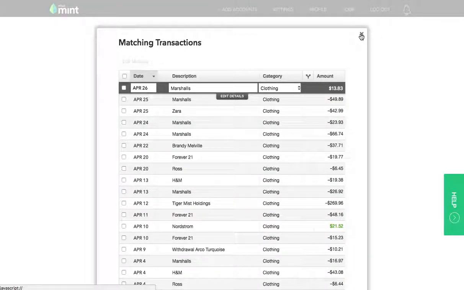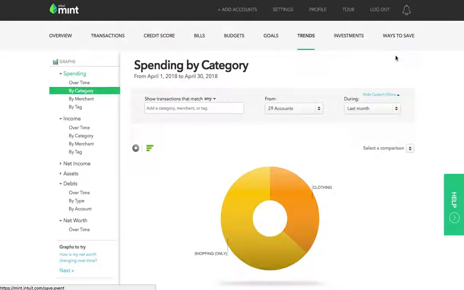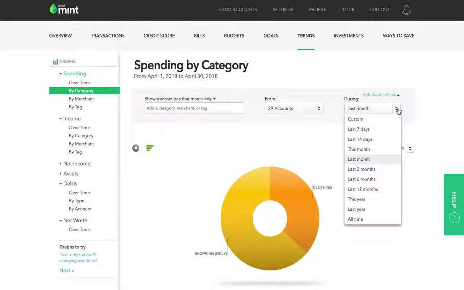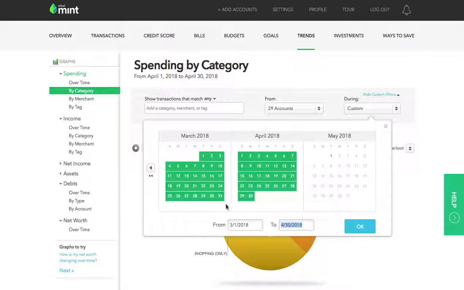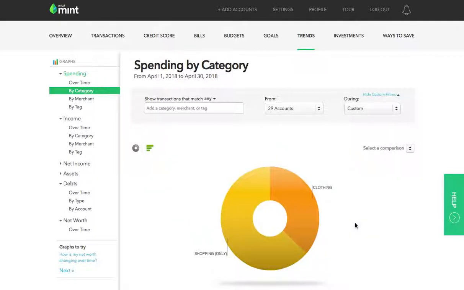I don't know. Let's compare it to last month. So the month before that, which is March. So I'll have to go to a custom. I'll pick the first and last day of March. And here we see clothing is much smaller.